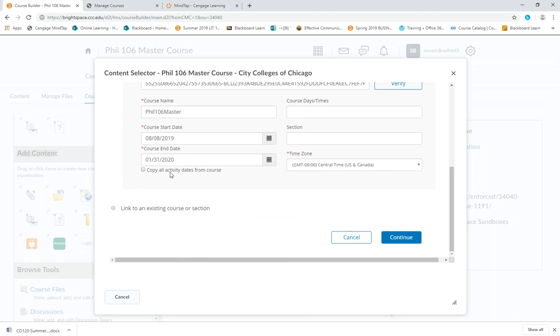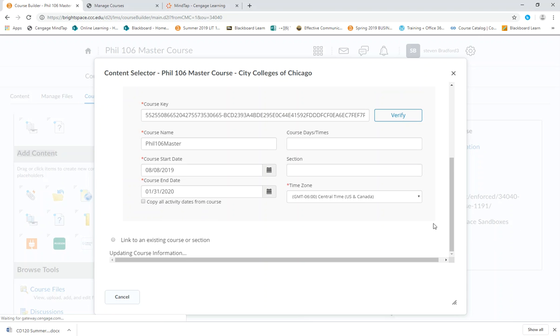And then it asks copy all activity dates from course. You don't want to do that because you don't want to have the same dates in there that I have, because you're going to change the dates in there. So you're going to go ahead and click continue.